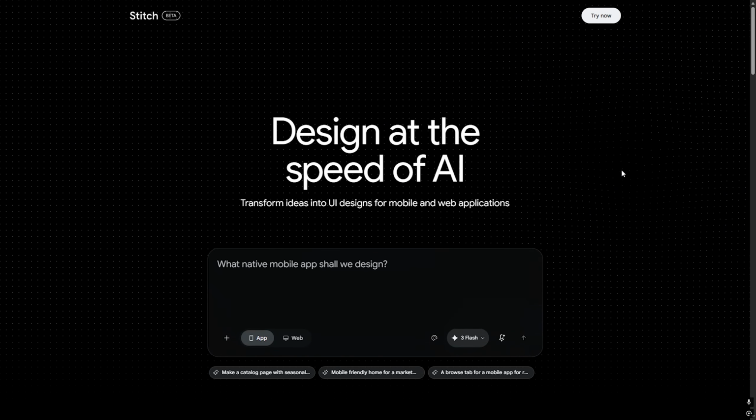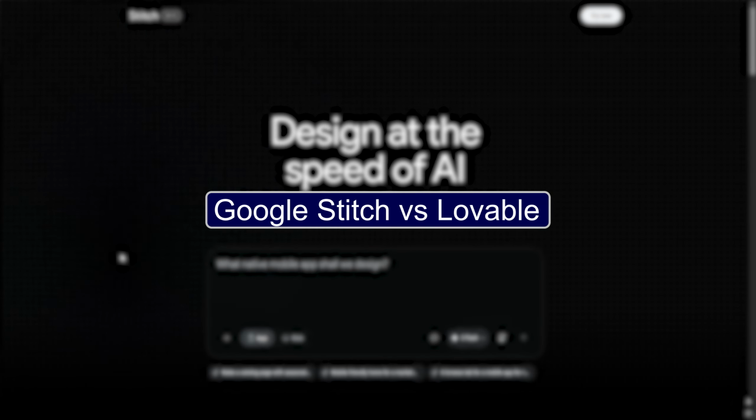Google Stitch and Lovable both use AI to turn simple prompts into apps and interfaces, but they are built for different purposes. So which one should you use? Intro. Google Stitch focuses heavily on UI and product design, while Lovable is designed to take you further into building functional applications. Let's quickly compare them.